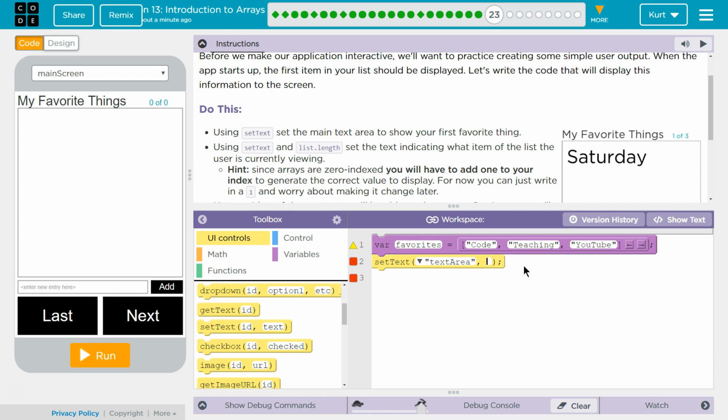So what's the first thing in an array? I named my array favorites. And so the first thing in an array, you need a square bracket, is going to be 0. Okay, so good.